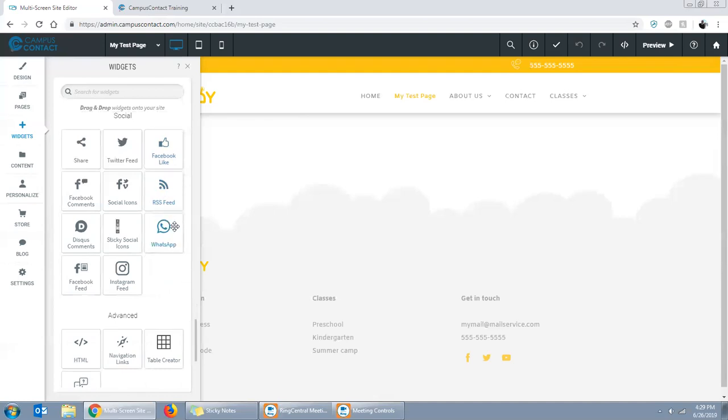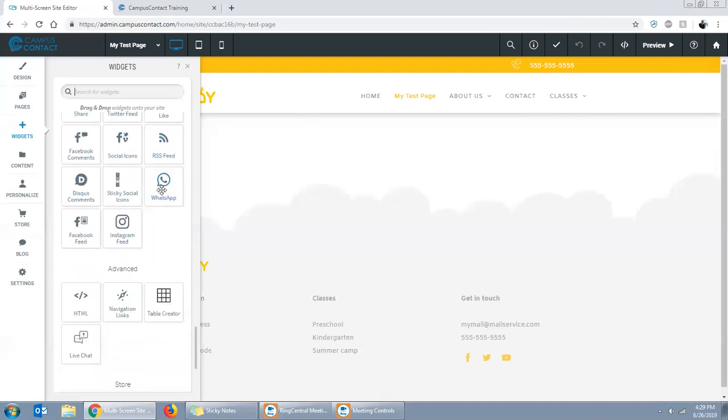Then we've got another section that's just for social icons, for sharing social links, Twitter, of course, Facebook comments, icons, RSS feeds. Integrate WhatsApp, which is a messaging application. Some people like the social icons sticking to the left or the right or bottom or top of their website. That's using the sticky social icons. There's Disqus Comments as well, which is another third-party website for commenting on just about everything.